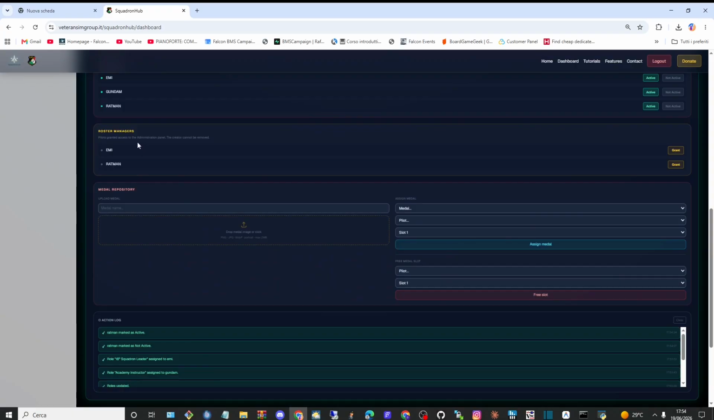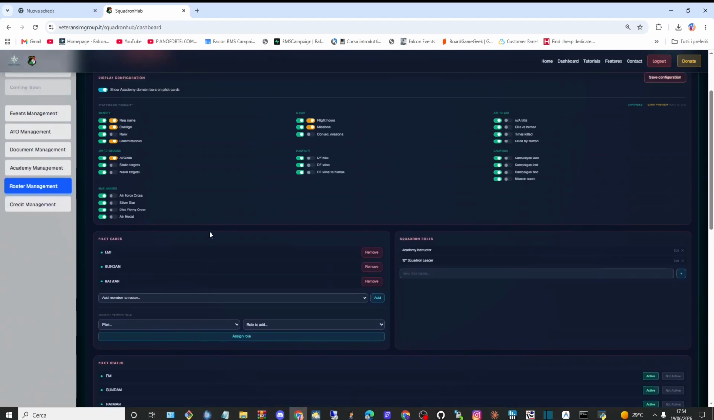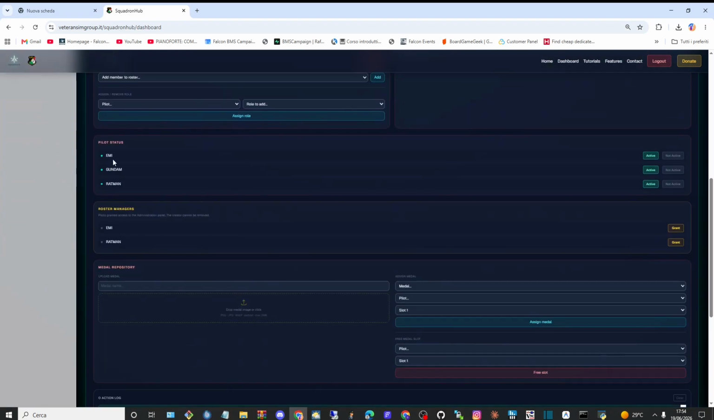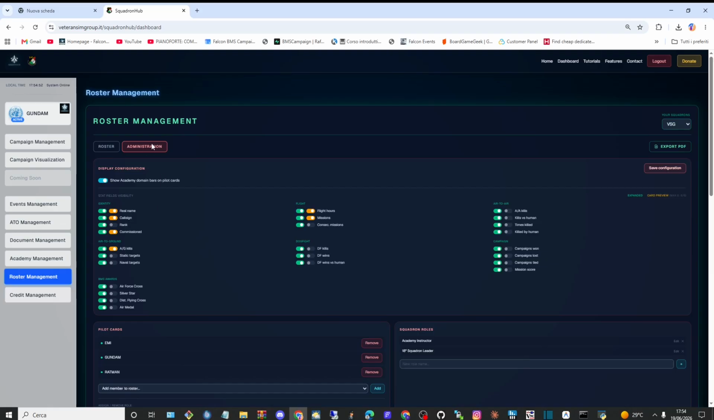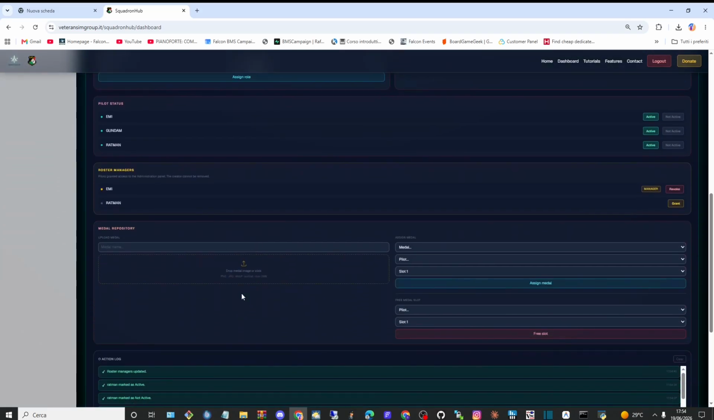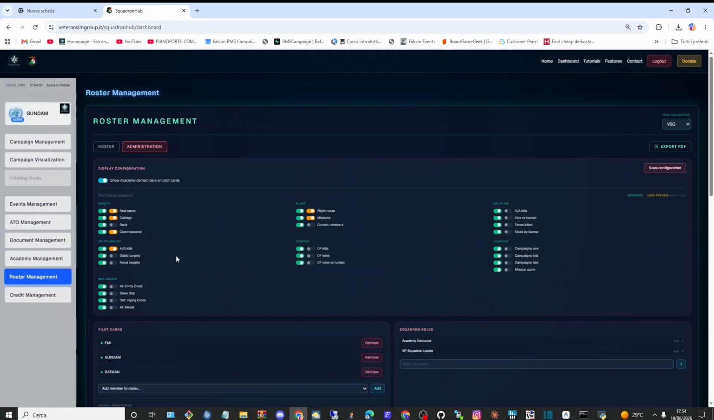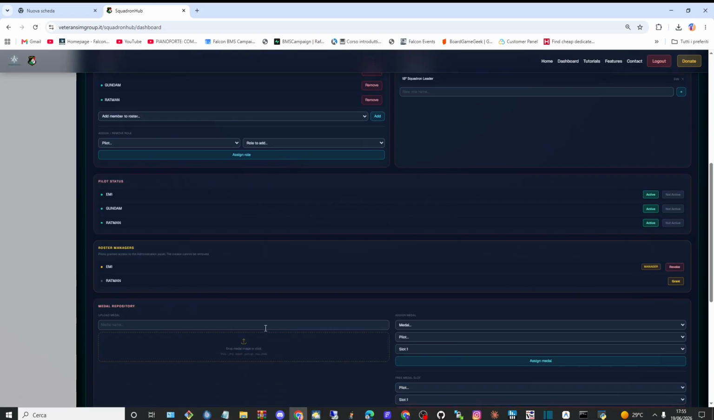Roster manager is a section that allows you to assign the administration role to other pilots in the squadron. For example, Amy in this example supports you to manage the roster, so you can give the grant to Amy. Now Amy, with her call sign, user and password, can access the administration part. Meanwhile, Ratman will see just the roster tab.